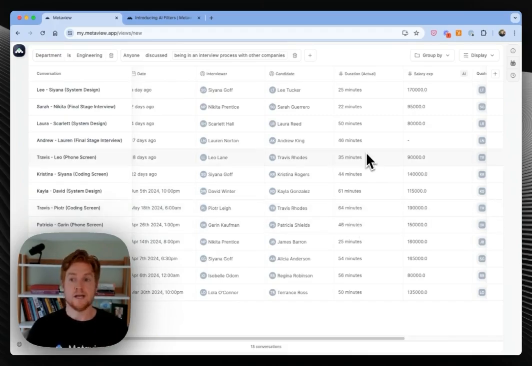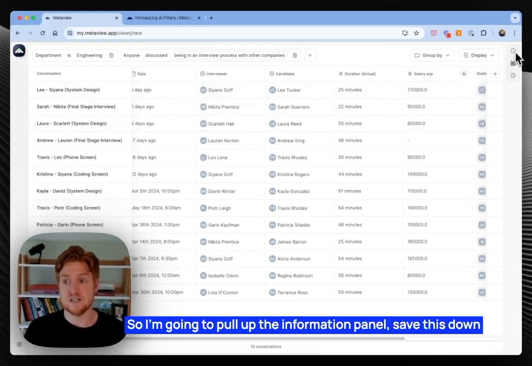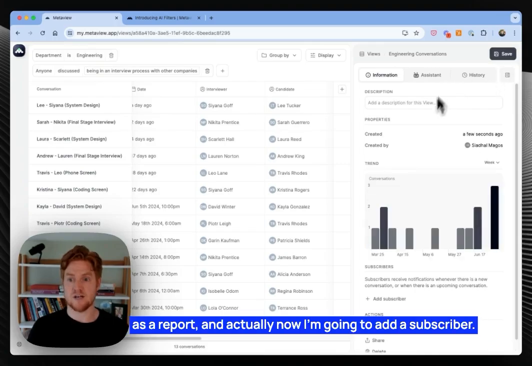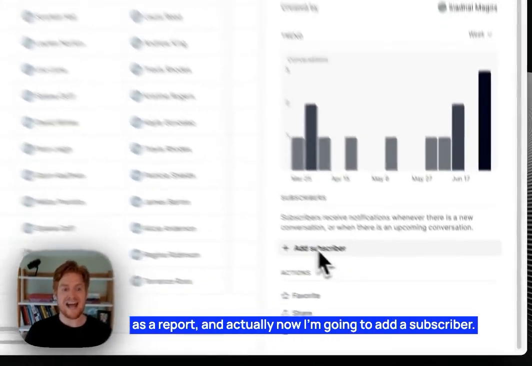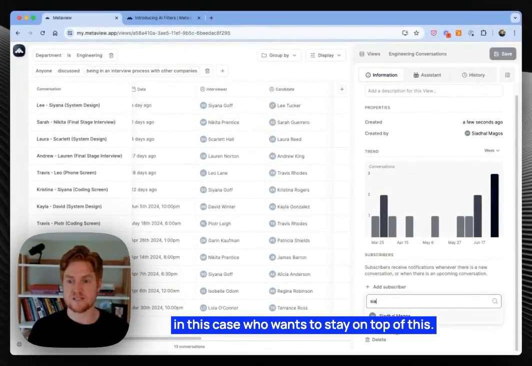So I now have incredibly robust data, both about which of my candidates are competitive and also what their compensation expectations are. Now, because this is such a key pipeline, I'm going to create an alert to keep me abreast of this. So I'm going to pull up the information panel, save this down as a report, and actually now I'm going to add a subscriber. And I'm going to add myself because it's me in this case who wants to stay on top of this.